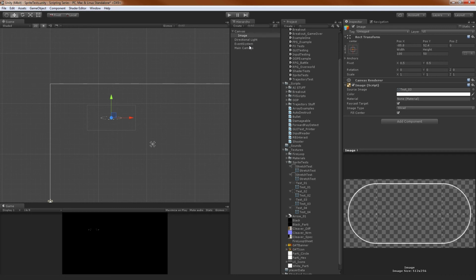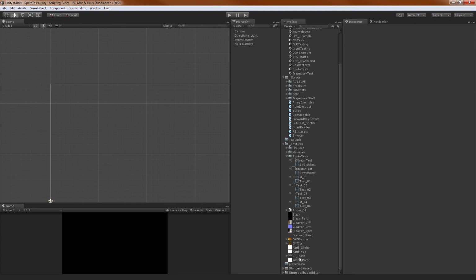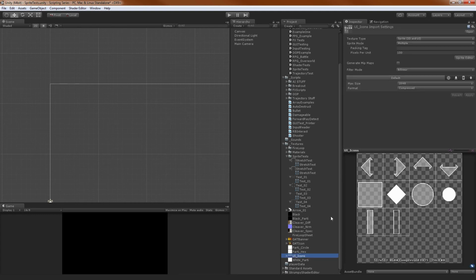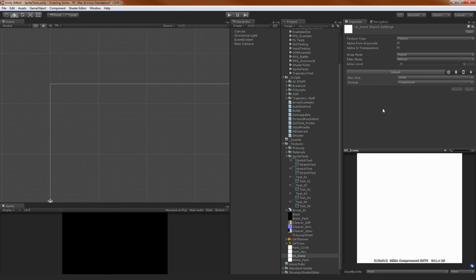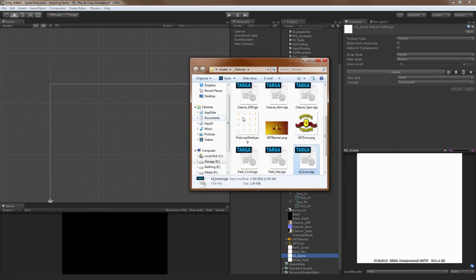And I didn't even talk about a Sprite Sheet. Alright, so I have this Sprite Sheet of UI icons. I'm going to reset the import settings on them. And it comes in again as a white texture. This image, I believe, is a PNG. It's a Targa. Okay, it's a TGA.